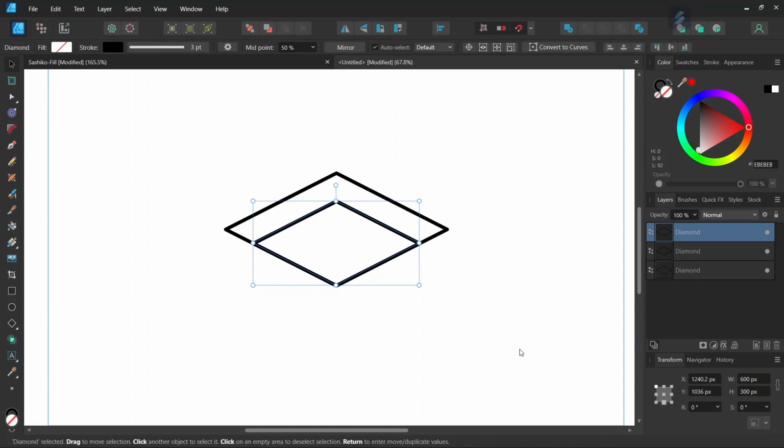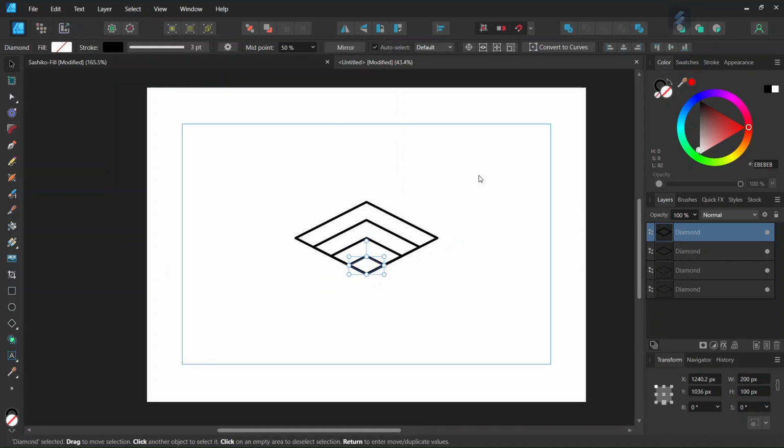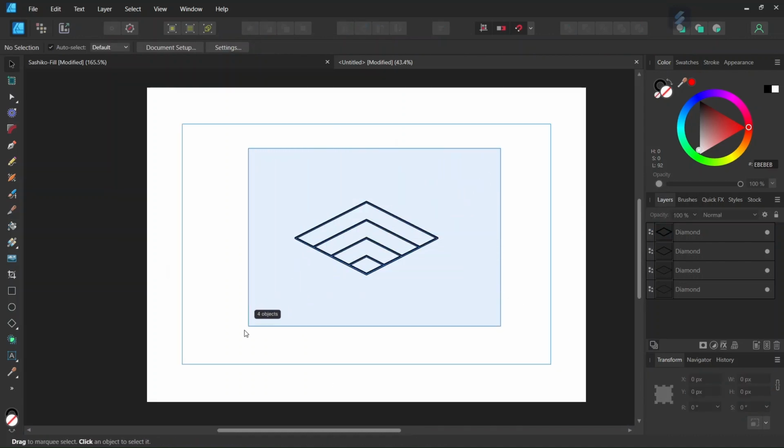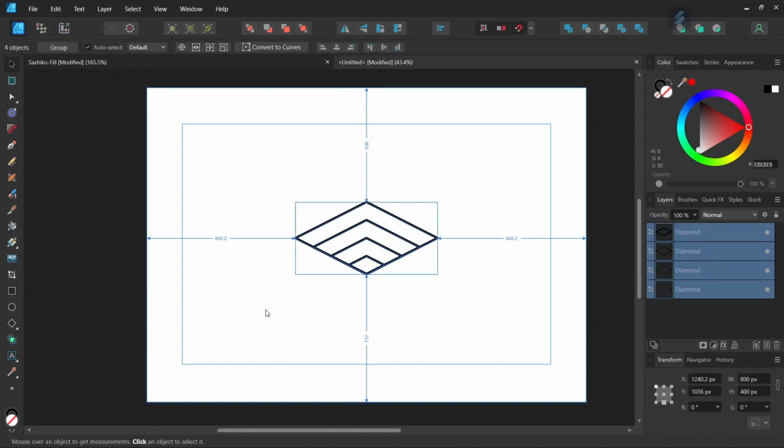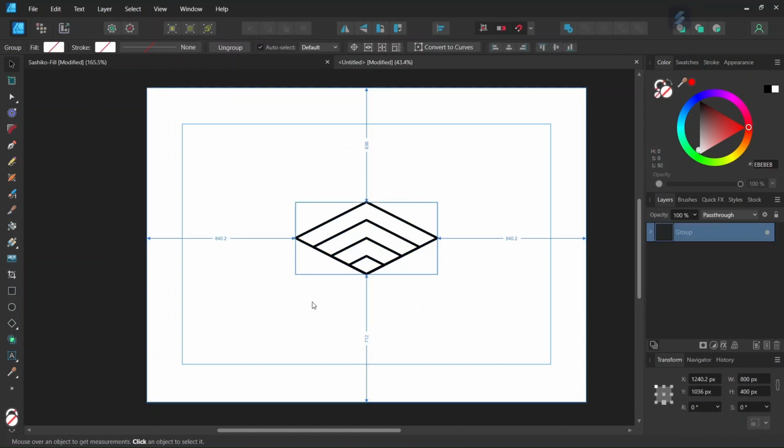And then we press on Ctrl J to duplicate again. We set the width of the third diamond to 400 and the height to 200. And then we press on Ctrl J one more time to duplicate the diamond, and we set the width to 200 and the height to 100. So now we have all the diamonds that we need to create the first group of diamonds. So we select all the diamonds and we press on Ctrl G to group them together.